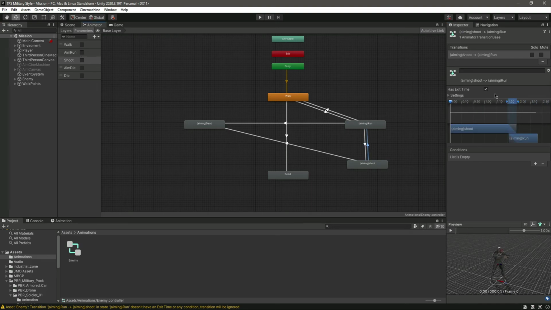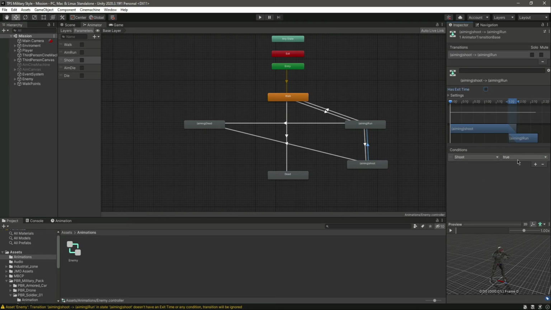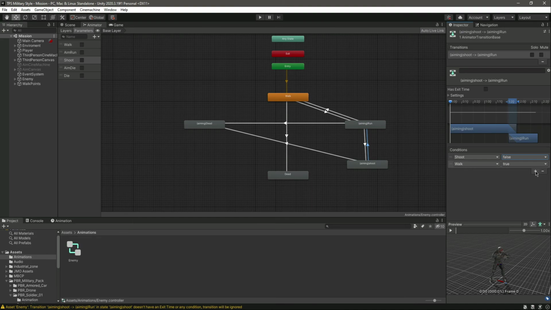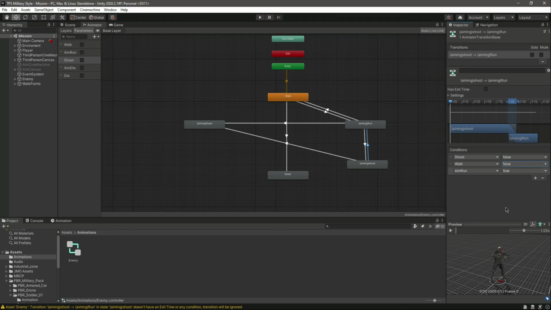Now let's click on the other transition which is from the shoot to run. Right here we will make the shoot false and the walk true. Actually we don't want the walk to be true, right here we want it to be false, and let's make the aim run true. So if we get outside the shooting range then we don't want him to be just standing like that, we want him to run towards us like this.